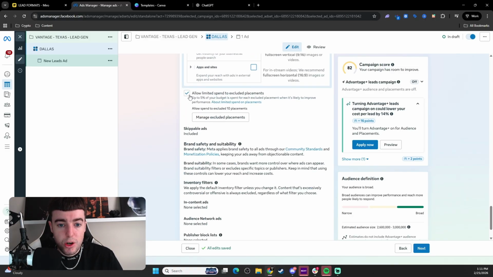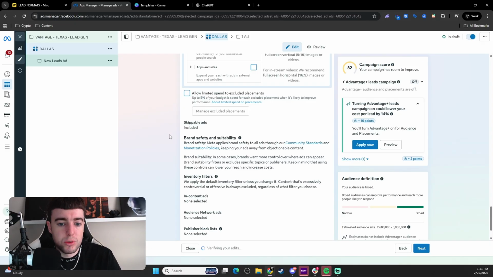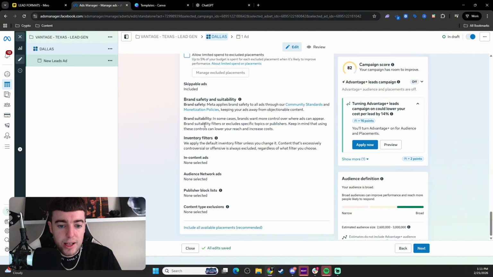This is also another option that Meta has added. There's so many of these updates in Andromeda that people are not changing, and it's limit the ad spend to excluded placements. So this will allow 5% of your budget to go to excluded placements. Now, if we are excluding placements, why would I want it to spend money on those? I'm excluding them for a reason. So make sure that's also turned off. And you can look through here.